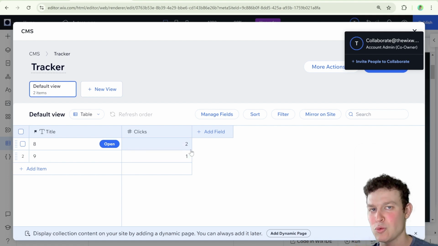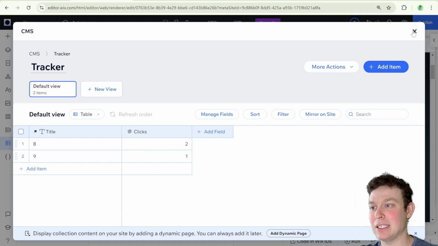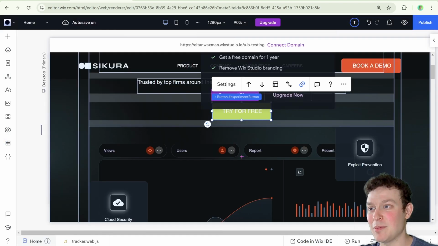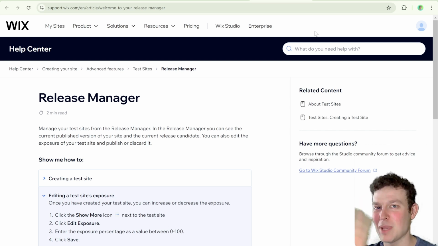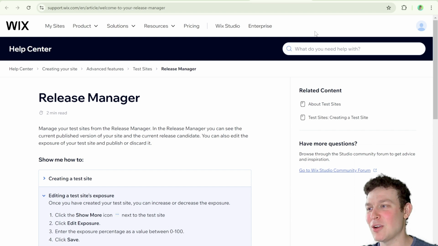So fundamentally it is working. We see here that for the different versions we track the clicks separately. So that's fundamentally working. The last piece of the puzzle is for the release manager to actually work. And I've been trying to read up on it a bit, and I'm going to put the link to this site below so you can also go in, and maybe by the time you're watching this video, it will all be up and running.